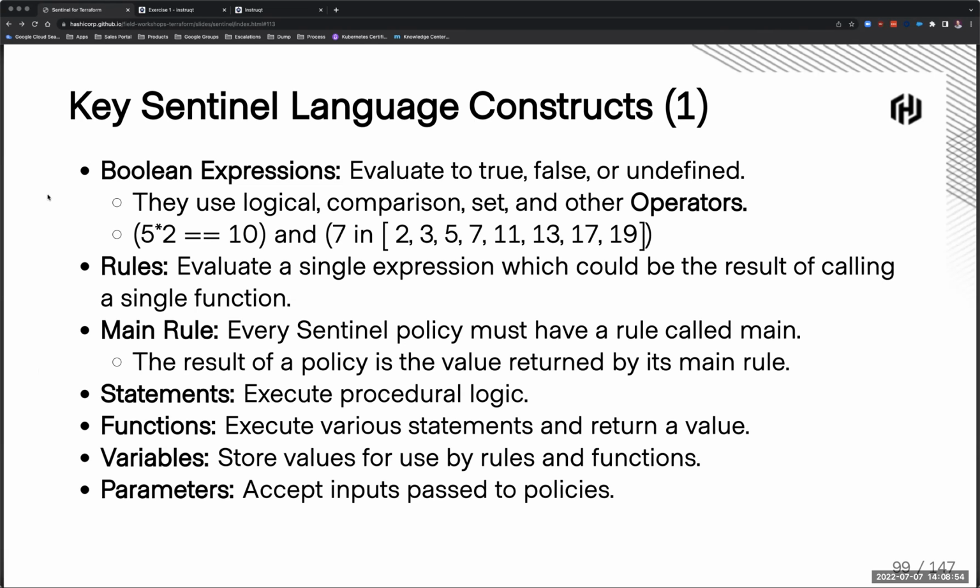So Boolean expressions, I'm sure everybody's familiar with this from a programming language. It's just an evaluation of a true or a false. Typically, the way that we use this in Sentinel is validating whether or not a resource is in an allowed list or in a denied list. Rules are the way of validating or results of calculating a function.